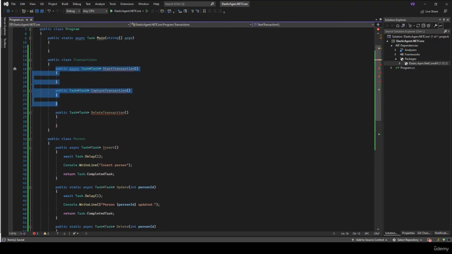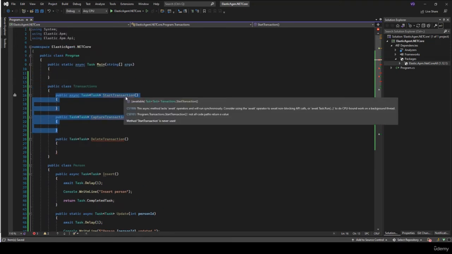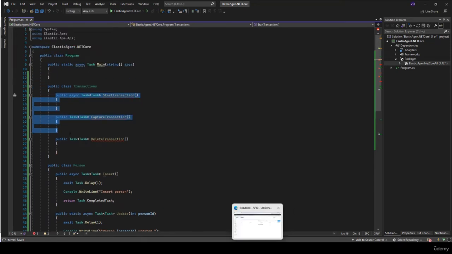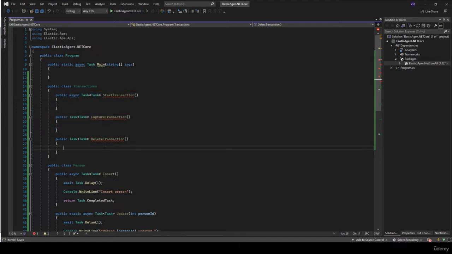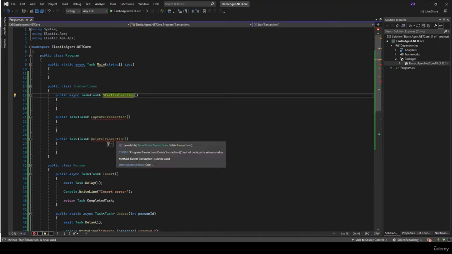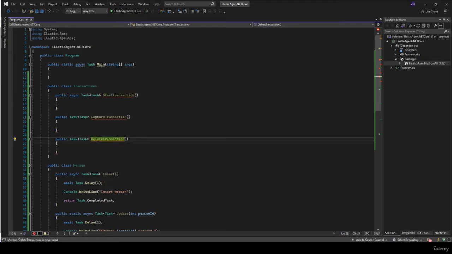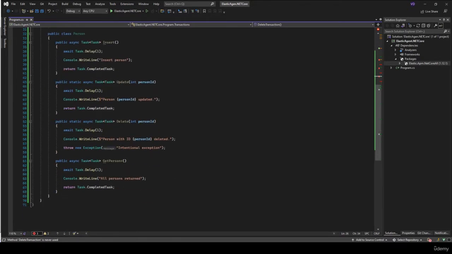the person object class method and transferring it to the APM system of Elastic, right? I've called this delete transaction. It's not really in correlation with this one and this one, with the capture transaction method and the start transaction method. But I've called it delete transaction simply because I'm going to use the delete method right here, okay?